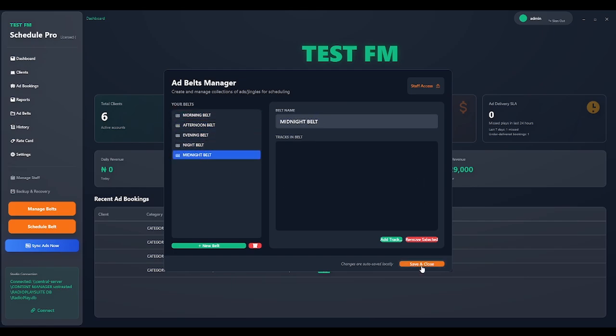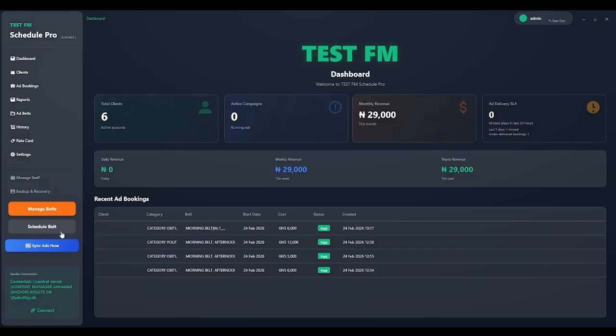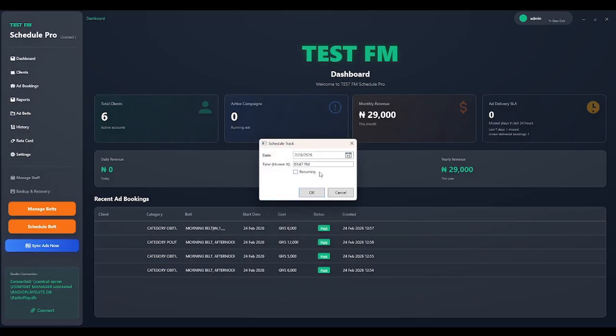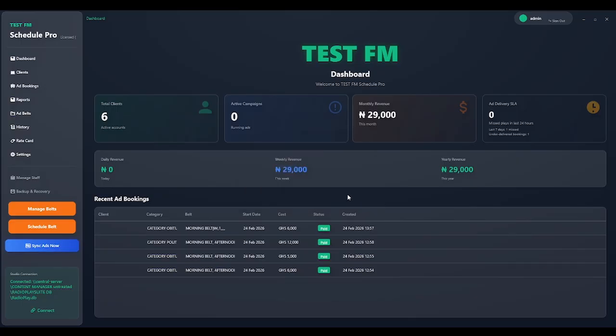Okay, so now it's to schedule the belt. You click on this, and you can pick the belt and then you select. Now whatever you select, you booked here, it will appear on the play app on the studio. So let's try and book something here. Let's say this is coming up today, and it's going to come up in the next, let me just say, 1 or 2 minutes. That will be 49. And then let's say okay. So the advert is scheduled.